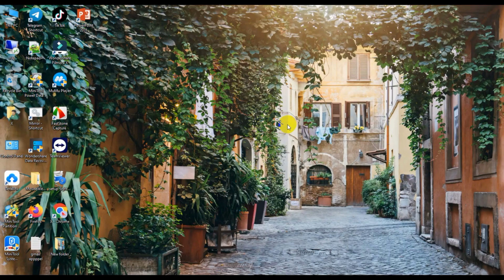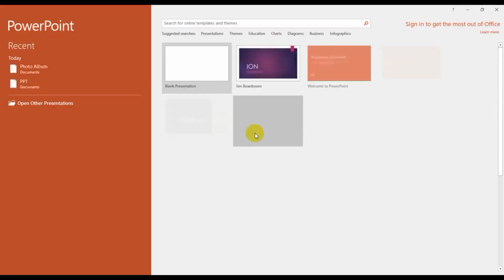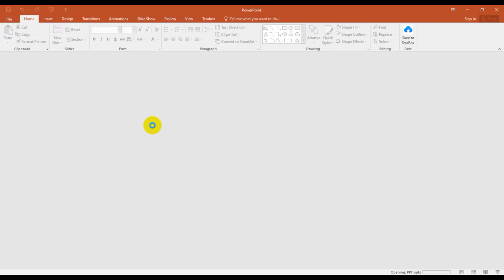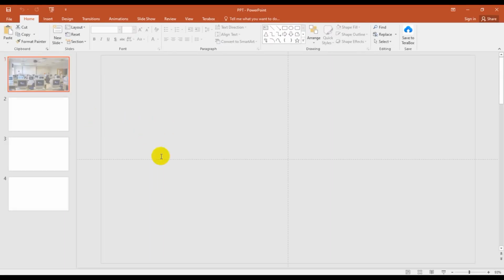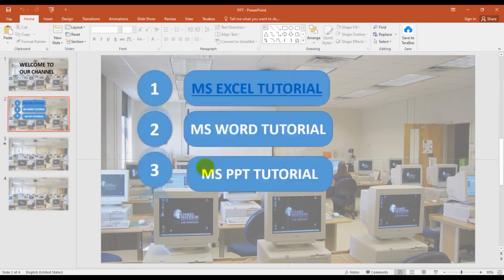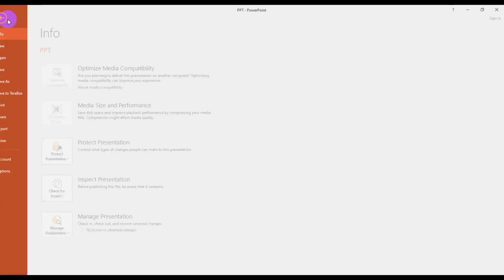So guys, today I'm going to explain how to protect your PowerPoint file. I'm just opening PowerPoint presentation 16 and loading it. This is my previous file, this is our content file. Now I'm going to add a protection, meaning a lock.